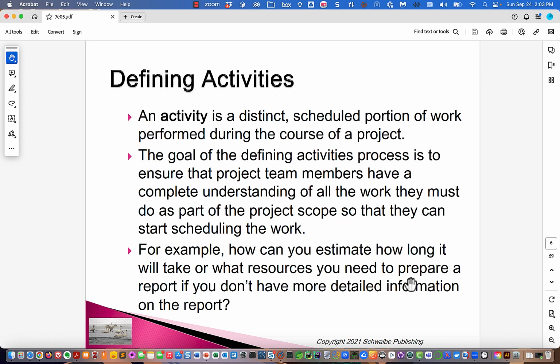Defining activities. So an activity is a distinct scheduled portion of work performed during the course of a project. The goal of the defining activities process is to ensure that the project team members have a complete understanding of all work they must do as part of the project scope so that they can start scheduling the work. For example, how can you estimate how long it will take or what resources you will need to prepare a report if you don't have more detailed information on the report?